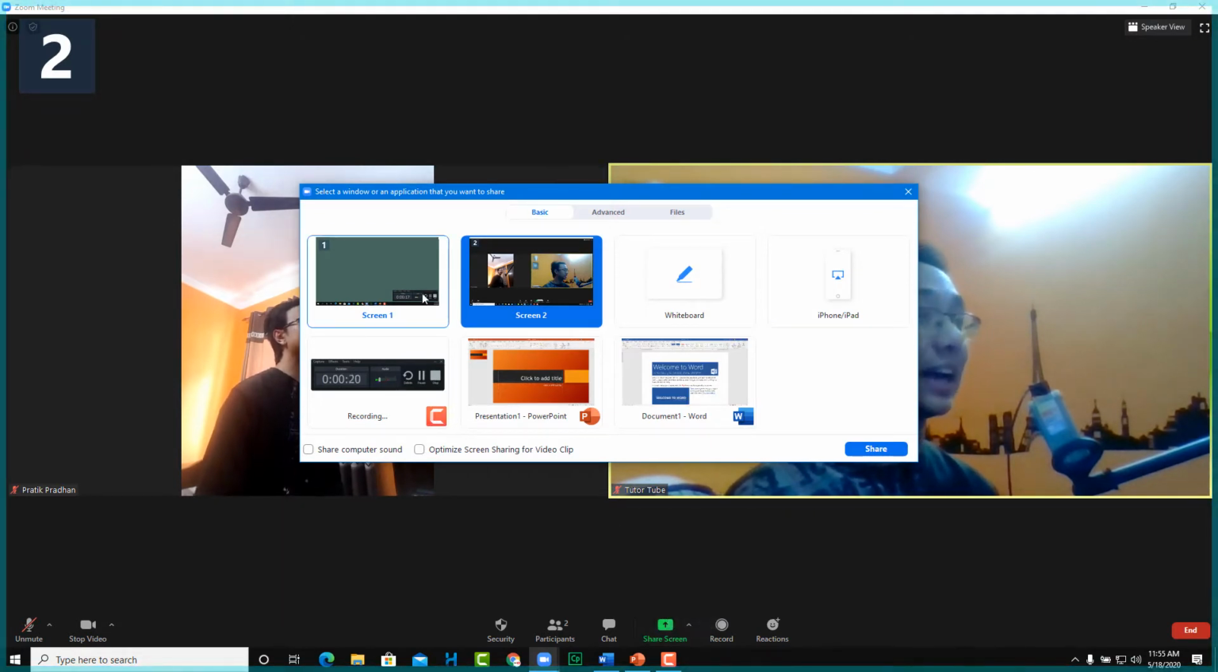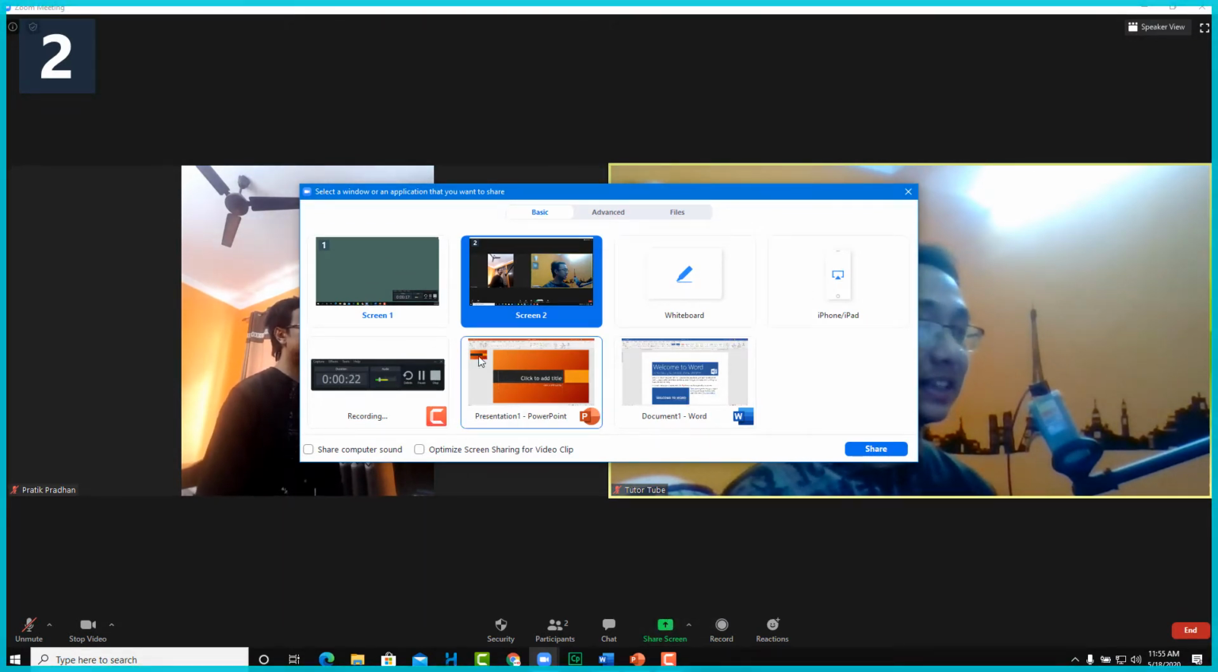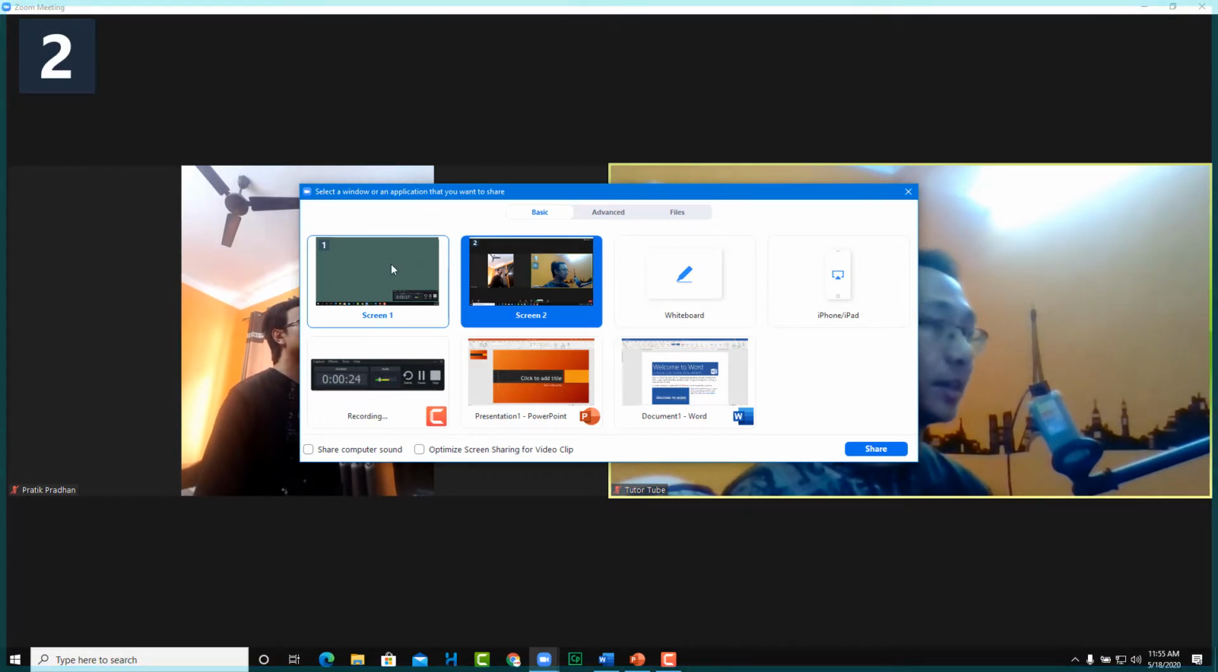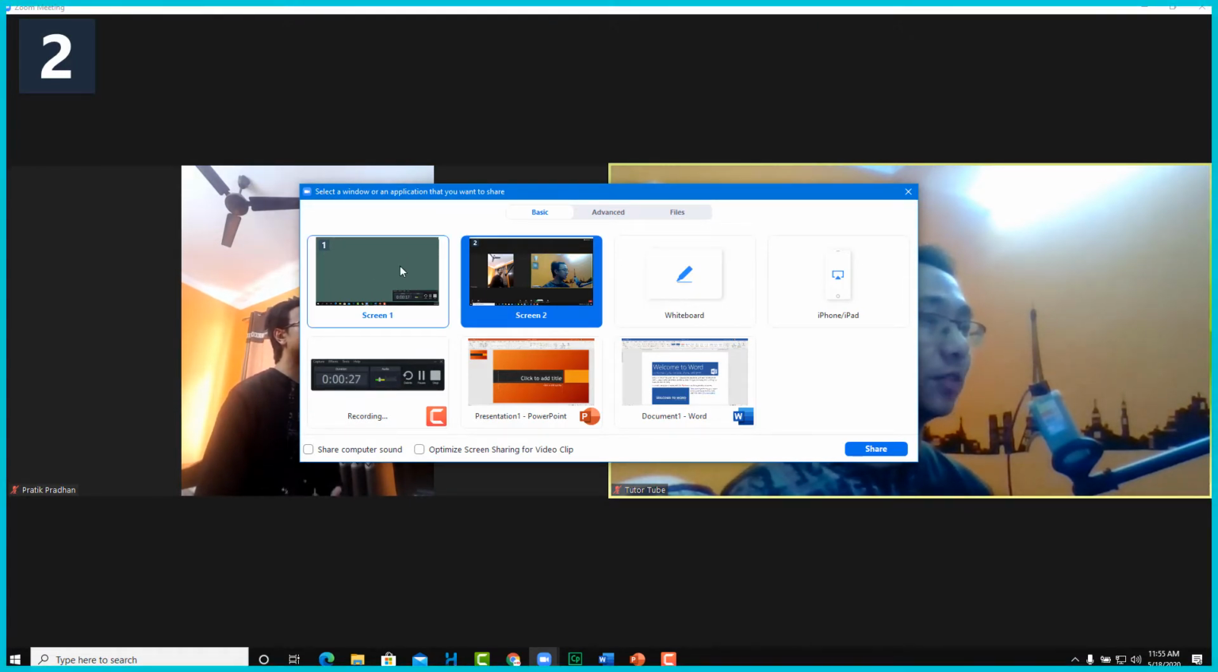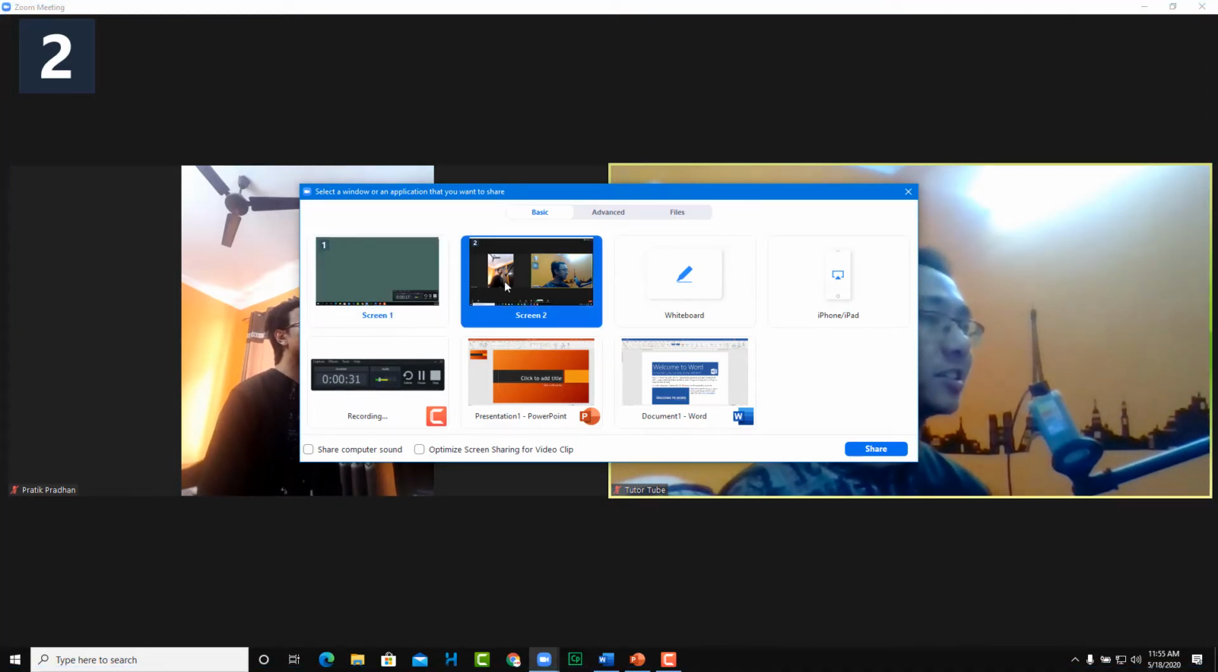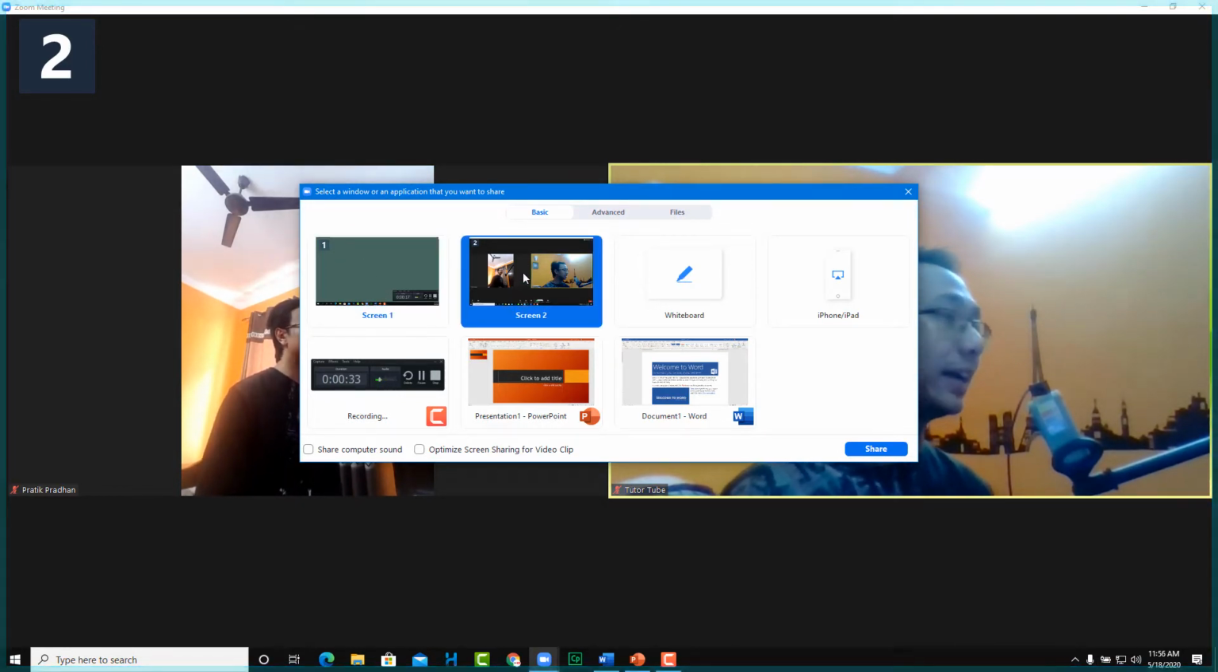And here you can see that I can select different options just like this. I can share my screen, my entire screen. Once I go over here, I can click on the screen I want to share. You can see that I've got two monitors connected, so I have screen 1 and screen 2 visible.